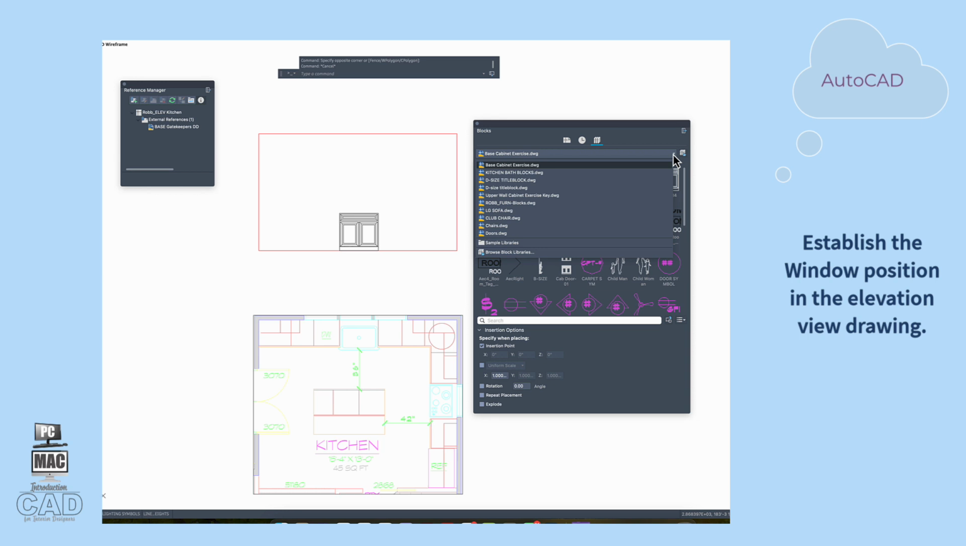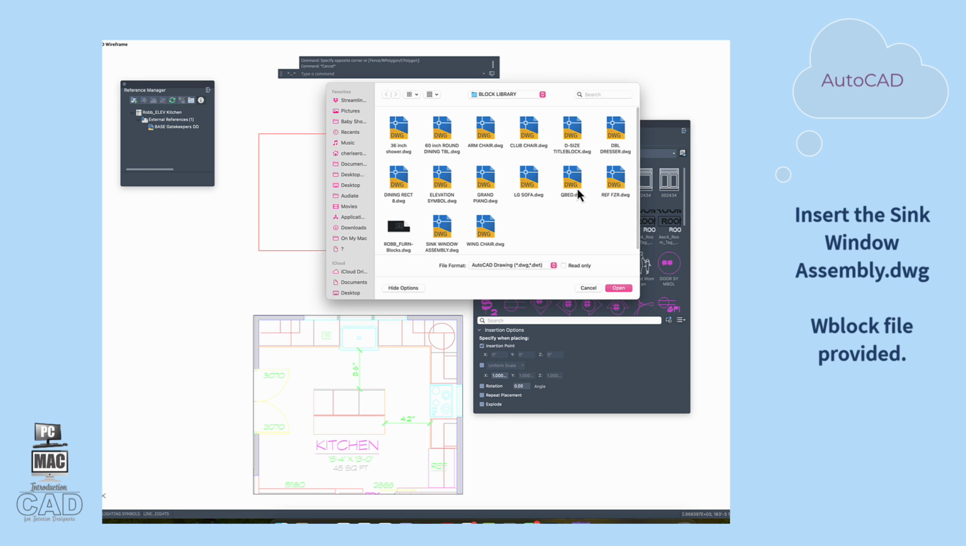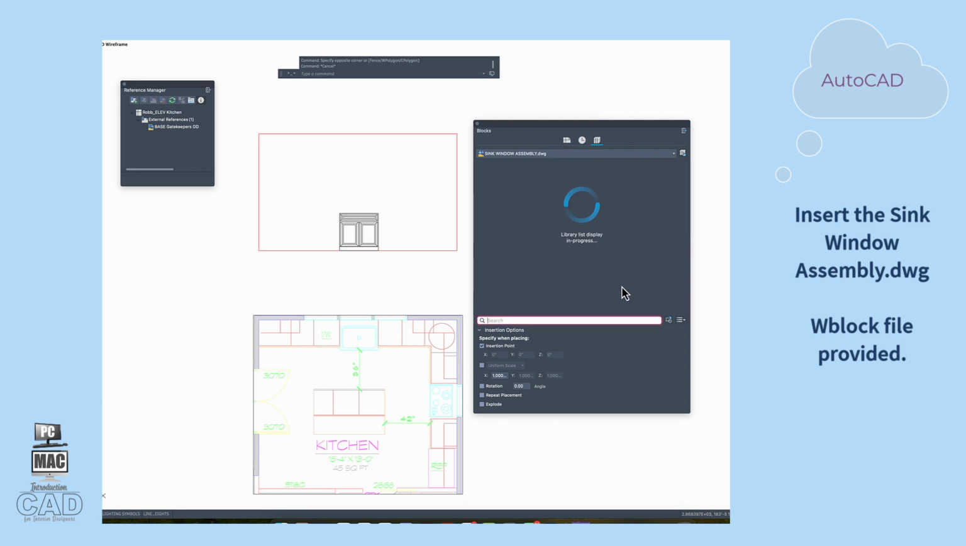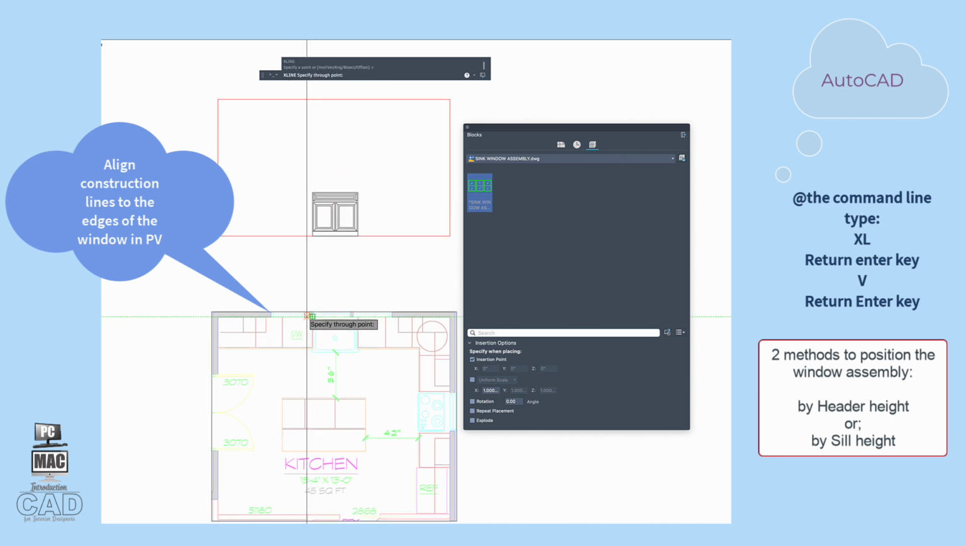Finally, the last thing that needs to be included in the general setup of the interior elevation is the insertion of the window assembly, which was provided to you as a W block. Insert the window W block. The location of the window should be established by using a construction line projected from the plan view. Locate the height of the window by establishing either the sill height or the header height.